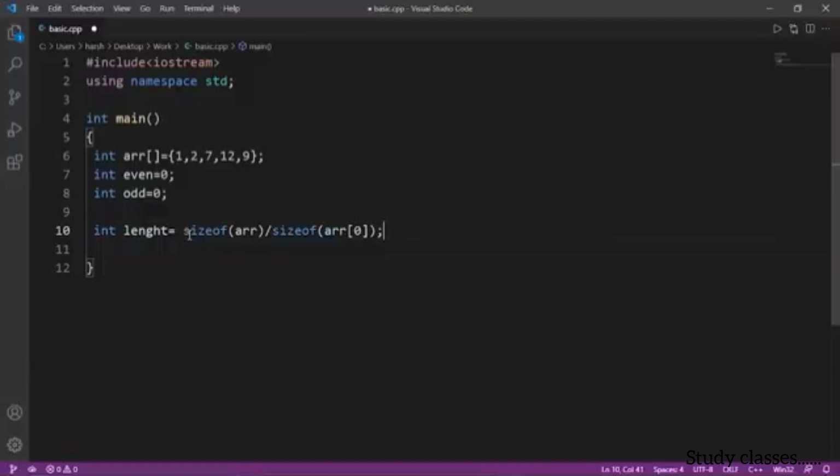So now I'll explain this part. Here we have an array which has 5 integers, and since the size of an integer is 4 bytes, therefore the size of the array is 5 into 4, that is 20 bytes. Now int length equals sizeof(array) divided by sizeof(array[0]), that is 20 divided by 4, which is equal to 5. So 5 is the size. Here sizeof(array[0]) is the size of the element at index 0. We can take any index here, like array[1], array[2] or array[3]. So now we know the length of the array.